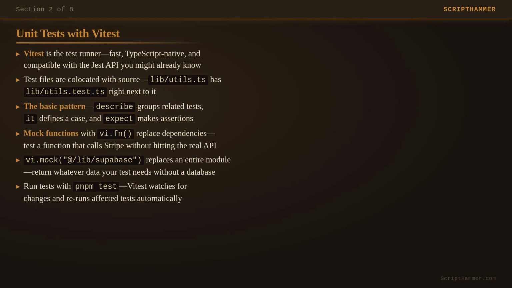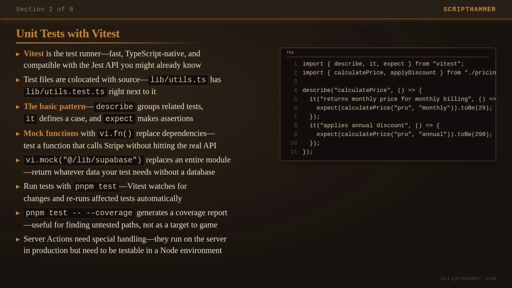Run tests with pnpm test. Vitest watches for changes and reruns affected tests automatically. pnpm test:coverage generates a coverage report. Useful for finding untested paths, not as a target to game. Server actions need special handling. They run on the server in production but need to be testable in a node environment.